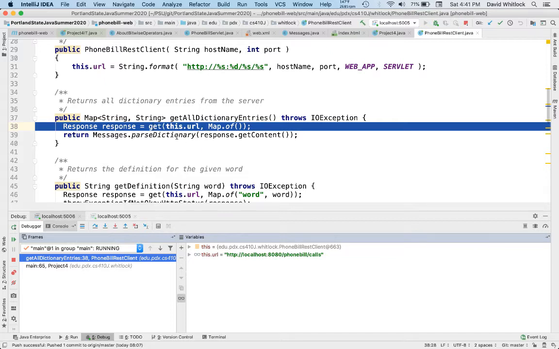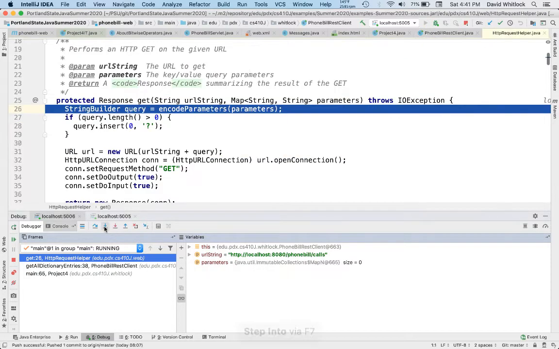Now, what your code is going to do is return the phone bill, or the results of the query of the phone bill, in the text file format, and then you can just use your text parser here to turn it into a phone bill object. Okay, so I'm going to step into this. I'm going to step in again using F7. Okay, now I'm going to start using the keys.